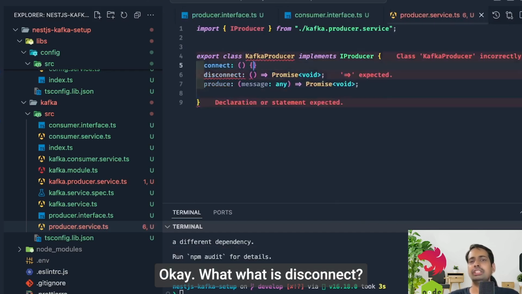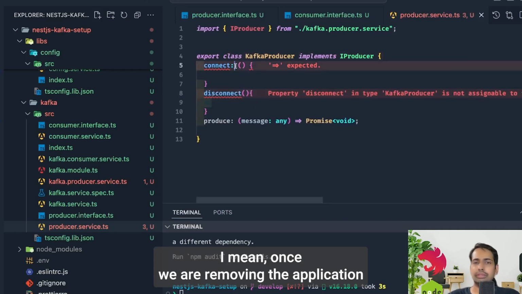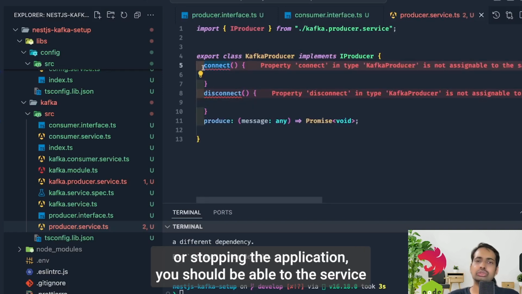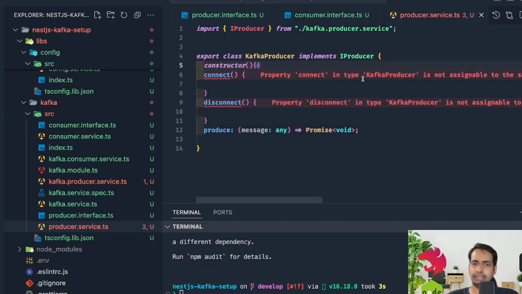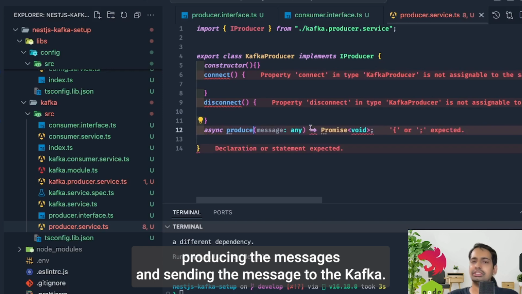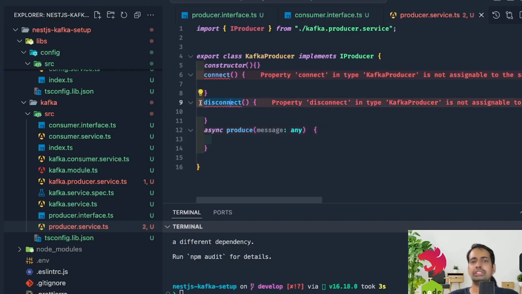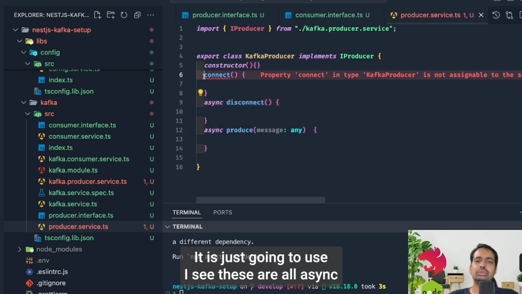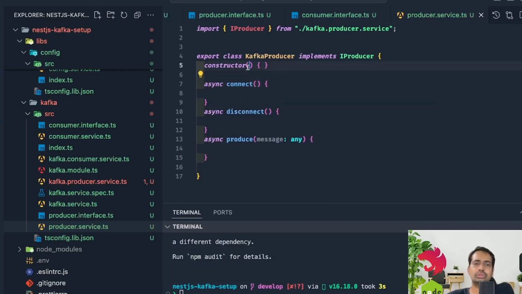What is disconnect? Disconnect means once we are removing or stopping the application, the service should be able to call the disconnect method. And produce is nothing but producing the messages and sending the message to Kafka. That is what produce will do. These are all async methods: async connect, async disconnect, and async produce.